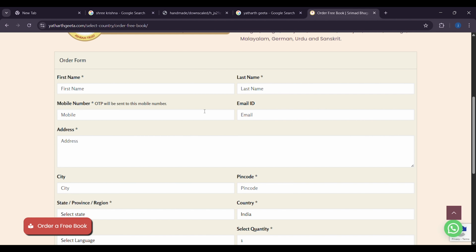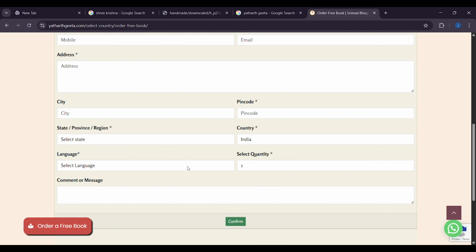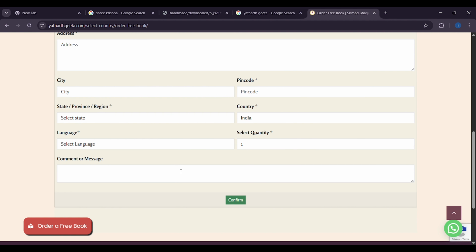You have to put your first name, last name, mobile number. After putting the mobile number, you will get an OTP on your mobile number, so you'll have to verify that OTP. Then email ID and the address on which you want your Bhagavad Gita book, then city, the pin code, and the state, India, nationality, and then select the language in which you want your Bhagavad Gita version. Select the quantity, how many books you want, and you can comment an optional message here. If you want to write something, you can write it, and just click on the confirm button.